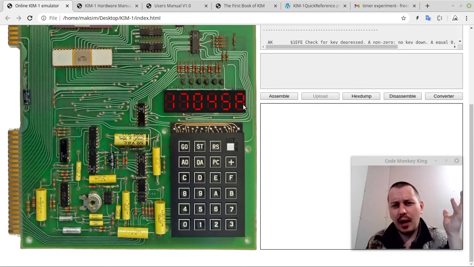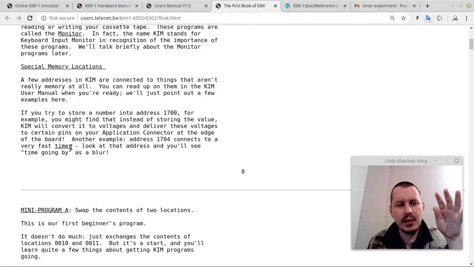And by the way, the only place where I found what we should see if we navigated to the address 1704 is again this first book of KIM that tells you that, as another example, address 1704 connects to a very fast timer. Look at the address and you'll see the time going by as a blur. And also in the programs, when you want to feed a random number from 0 to FF, they use this address as well.